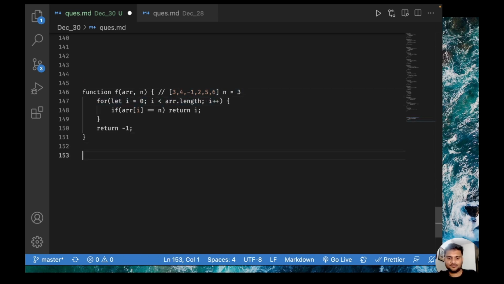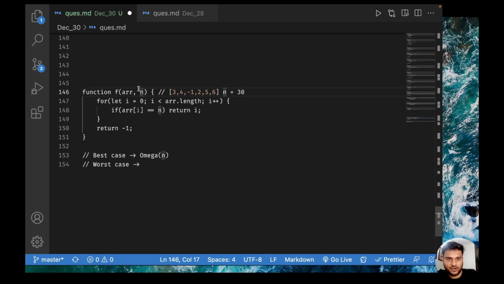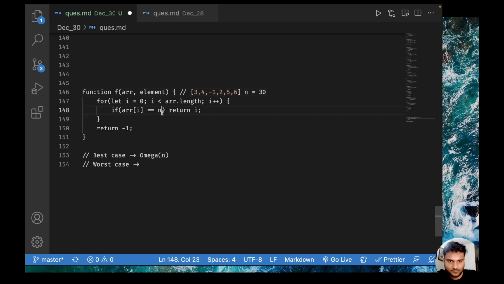So we can say that the best case of this function is going to be what? Omega of n. But what will be the worst case? In the worst case, maybe let's say n is equal to 30, that is, it is not even present in the array. If it is not even present in the array, you will read all the elements. Let me give better notation. Let's make it as element, and let's keep n as the length of the array. So let's remove this, I wrote it by mistake.